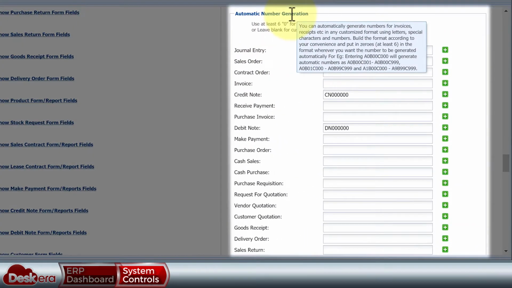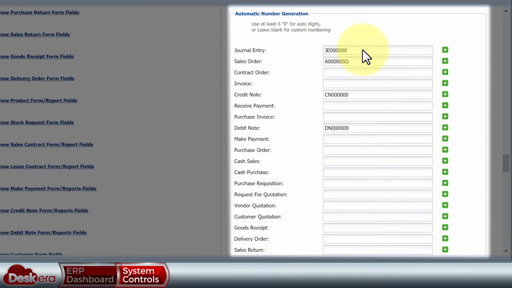Let's move to the Automatic Number Generation section. You can automatically generate numbers for invoices, receipts, and other transaction modules in a customized format. You can include letters, special characters, and numbers. Use zeros for whenever you want the number to be generated automatically.